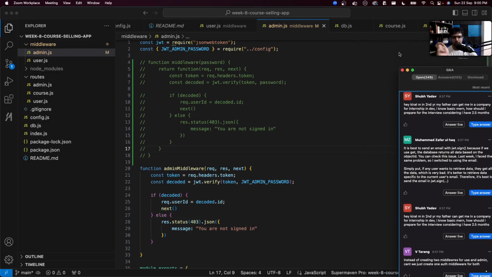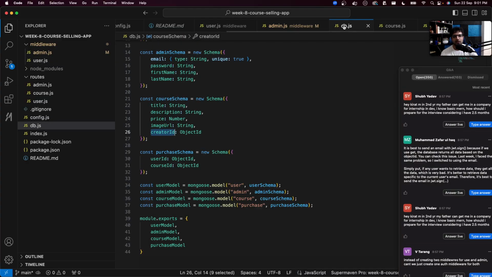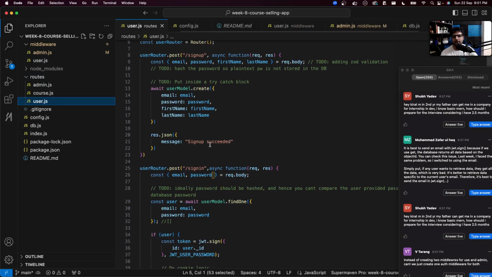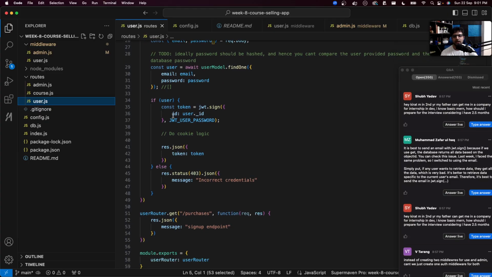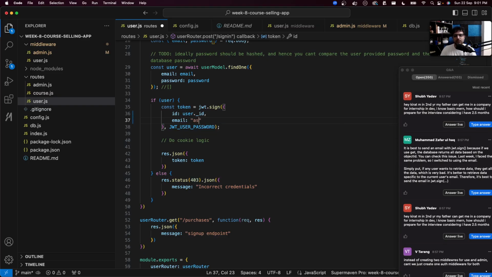No. So you're a little confused, or maybe I am. What am I signing over here in the sign-in endpoint? You are saying, Harkirat, in the sign-in endpoint, in the JWT, don't pass the ID, pass the email, so that in future requests, you know whose data you are fetching. But can't you get the email from the ID? If you have a user's ID, you have their email as well, right?